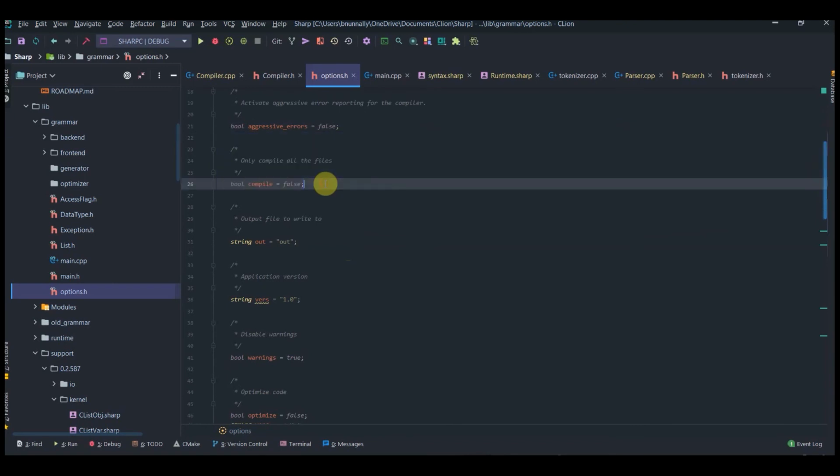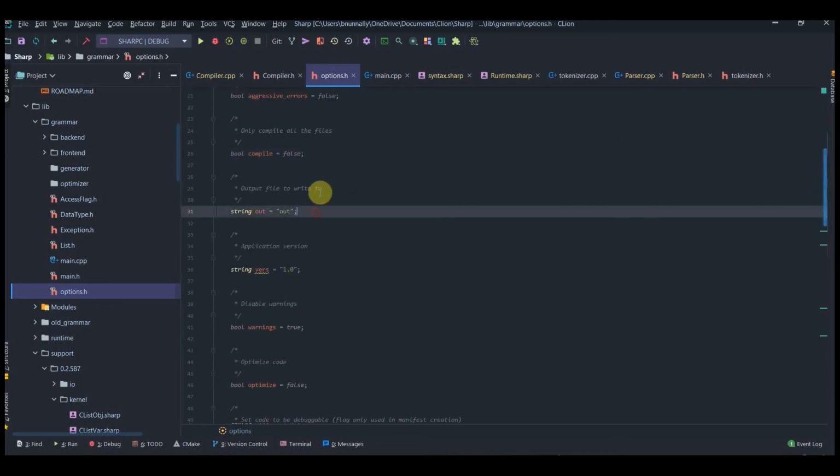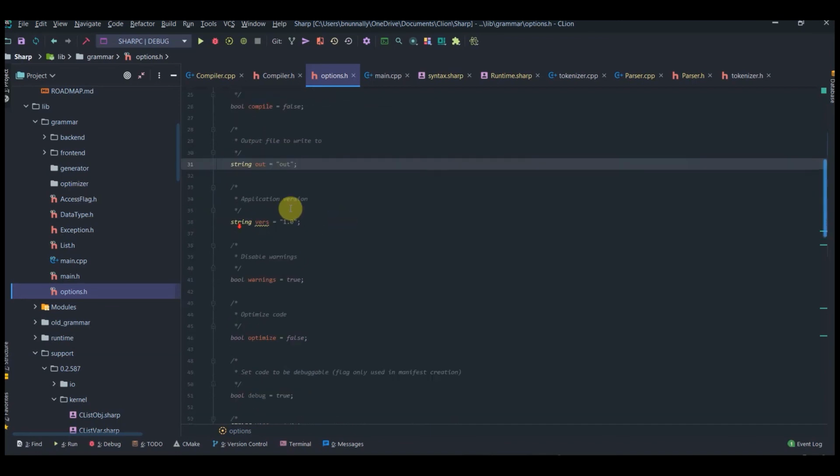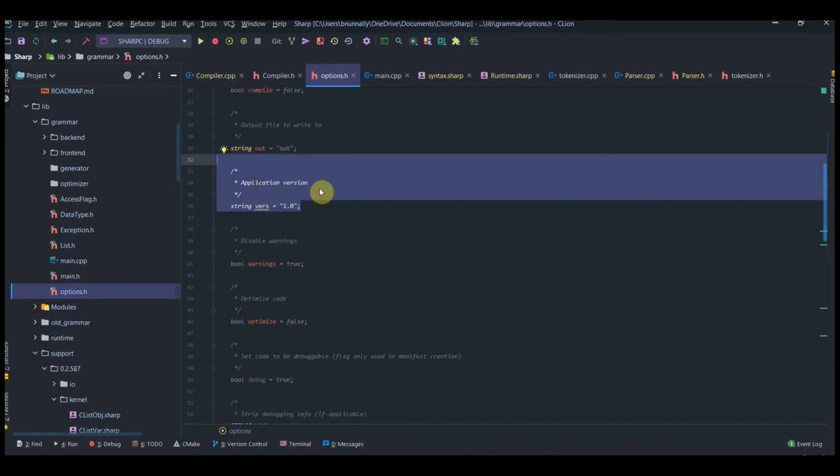After that, we have compile, so you can set this to true if you don't want to generate code. You just want to compile everything to make sure that it works properly. After that, we have our out file. You guys know what that is. It's pretty self-explanatory. Next, we have our application version.